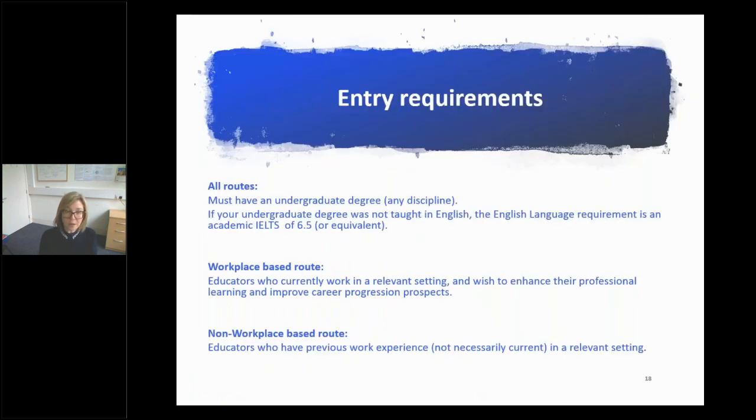Okay, the entry requirements for the MEd. For all routes, whether you take a workplace-based route or a non-workplace-based route, depending on whether you're currently in employment or not, all routes must have an undergraduate degree. This can be within any discipline. But if your undergraduate degree was not taught in English and English isn't your first language, then you must also have an academic IELTS of 6.5 or equivalent.